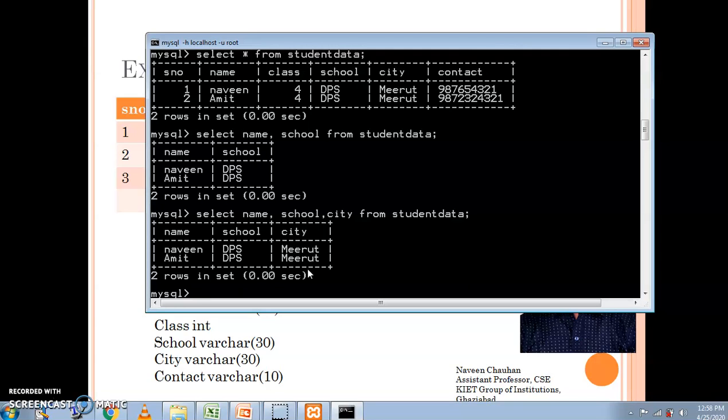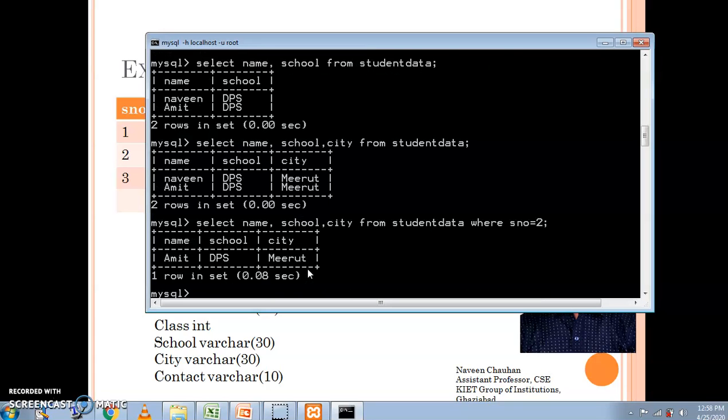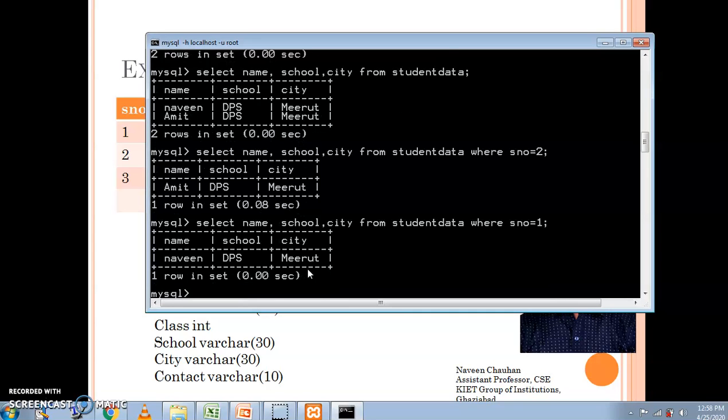Again, I advise you to please make a note of all the commands. So if I want to search a student whose ID, whose serial number, so instead of using the serial number, you can use the roll number. So if you know the roll number and just want to print the name, school and the city of a student whose serial number is 2, there is only one student, Amit, right?